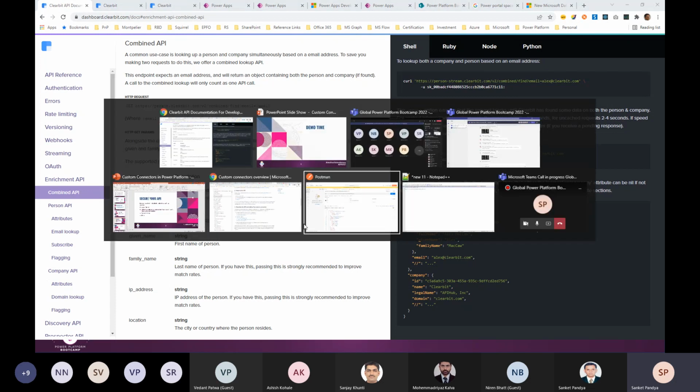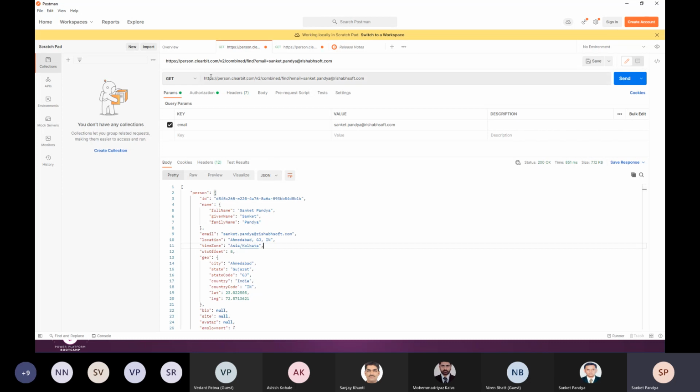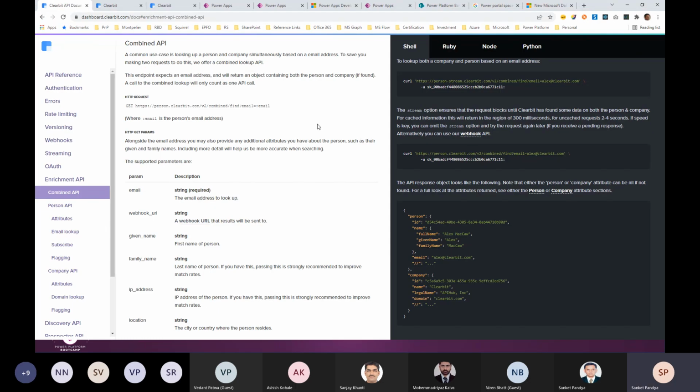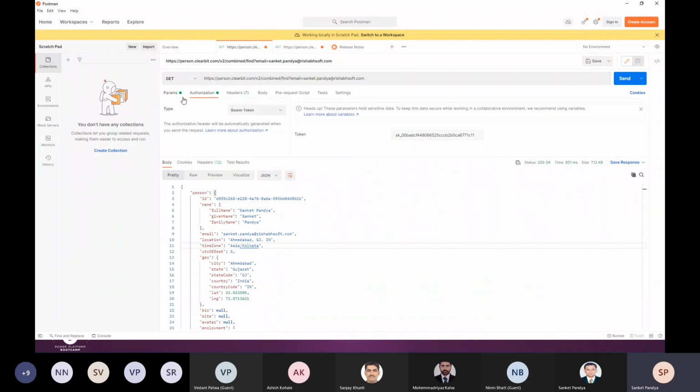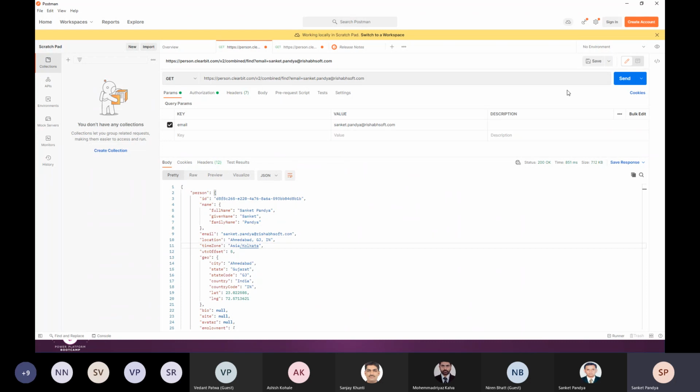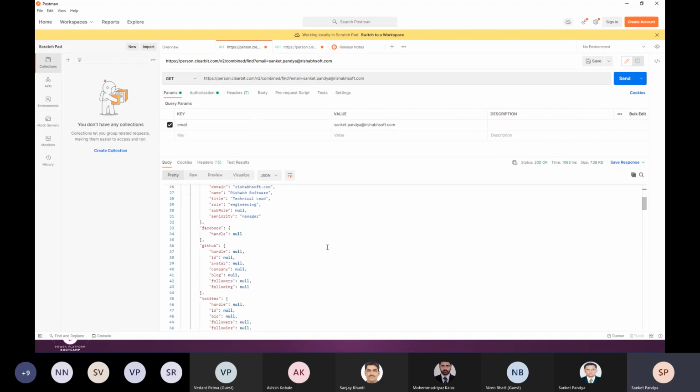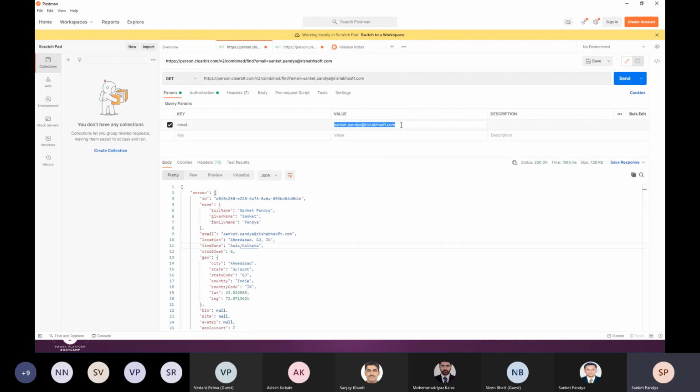To do that, I usually use Postman. I have added one API endpoint over here, the same combined API, person.clearbit.com, version 2, then combined, then find. Okay, so I've added that. Under authorization I've passed the token key, and I'm sending the request. It's successful, and I'm getting all the data over here.